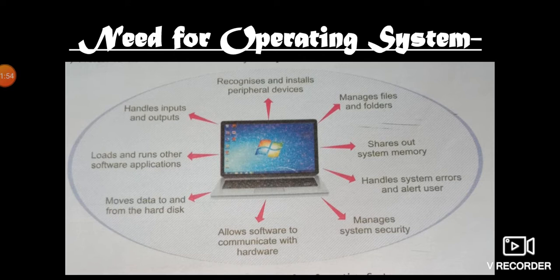So first, it handles input and output device. For a computer system, we need an operator who can handle the input and output devices. So we need an operating system for that. We need a system for recognizing and installing peripheral devices. That is also done by the operating system. We need a system for managing files and folders. As in the role of operating system, I have explained all these points, if you all remember. It also shares out system memory, and handles system errors and alerts the user.